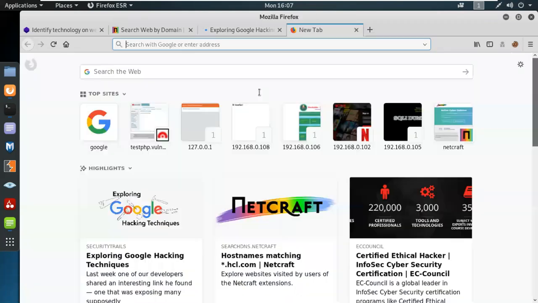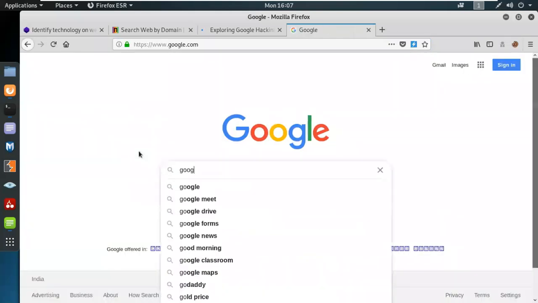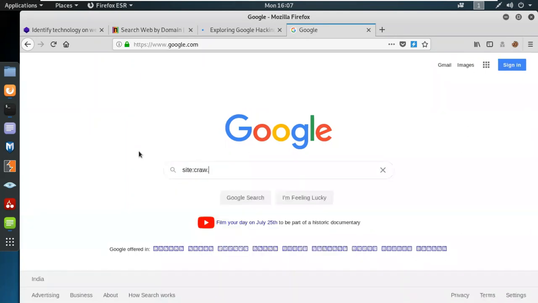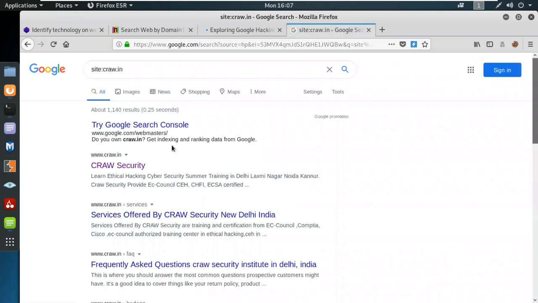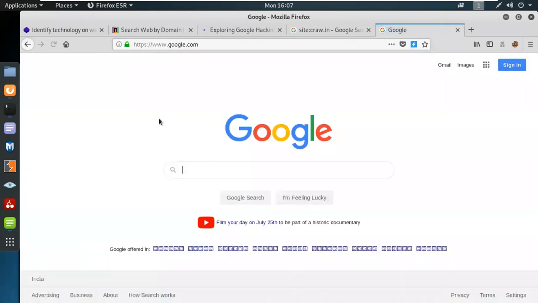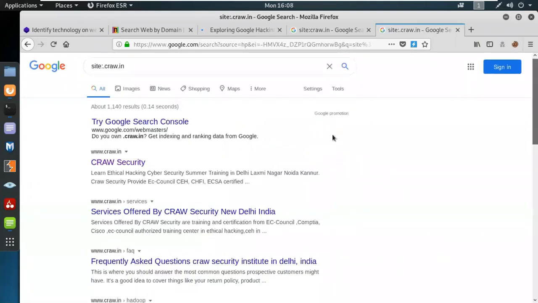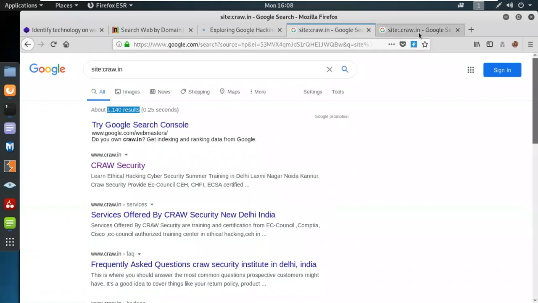For example, we know about the use of the site command. So if I do site craw.in, it's going to show me the pages of craw.in, which is 1,114. But over here, let's use site again and craw.in, but before craw, I'm going to use a dot. A dot is just a URL separator. If you hit enter, you can also try to manipulate other things. But over here, these are the same results. There's no difference.